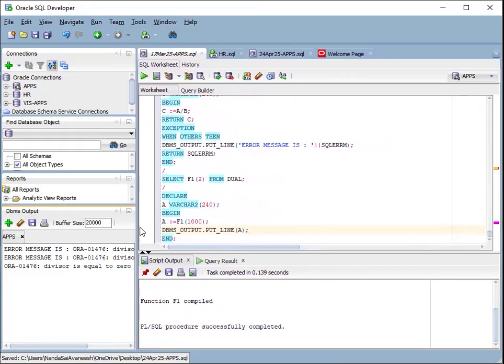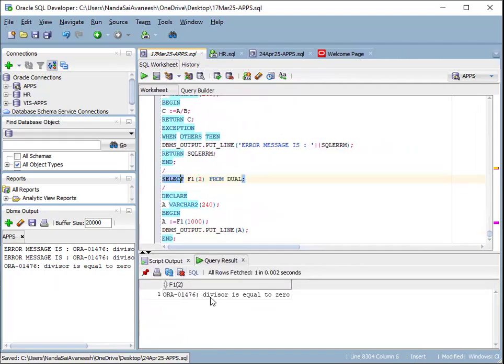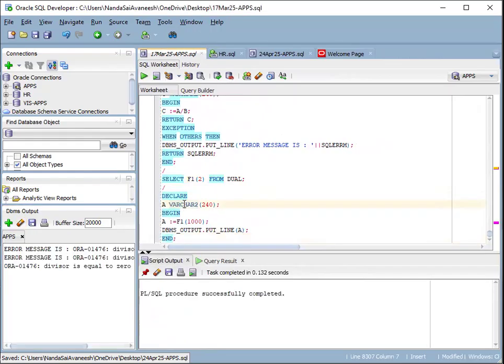So when you call the same function in the select statement, I am getting the output in the script output window here only, divisor is equal to 0. So when I am using the anonymous block, I am getting the message here in this output window.